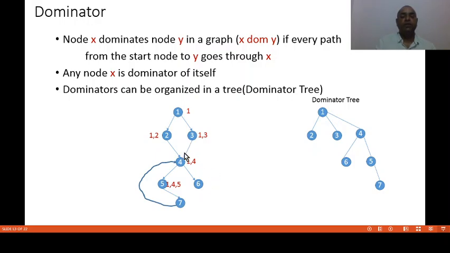For 6, the control comes from 1 always, 4 and 6 itself. So it becomes 1, 4, 6. For 7, the control comes from 1 always, 4 always, then 5 always, then 7. It means it becomes 1, 4, 5, 7. Now, how to construct the dominator tree? Node 1 is the immediate dominator of node 2 and node 3, as well as node 4.